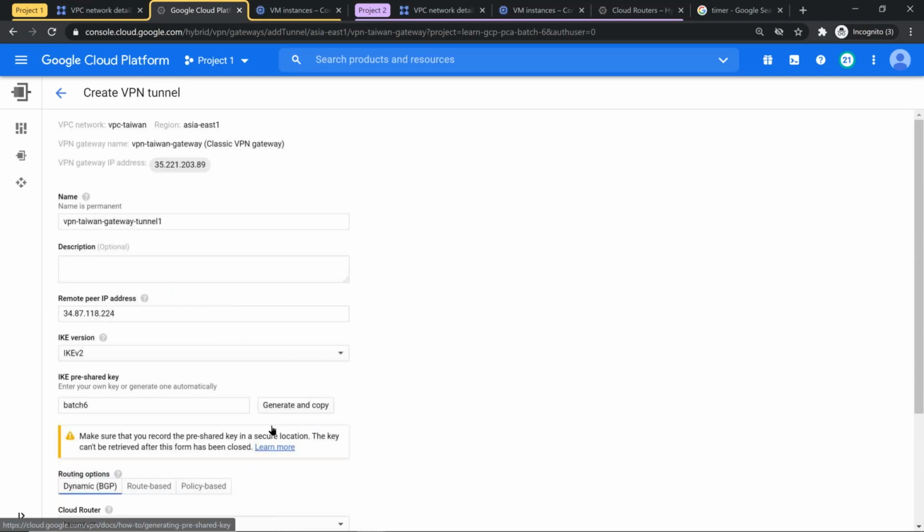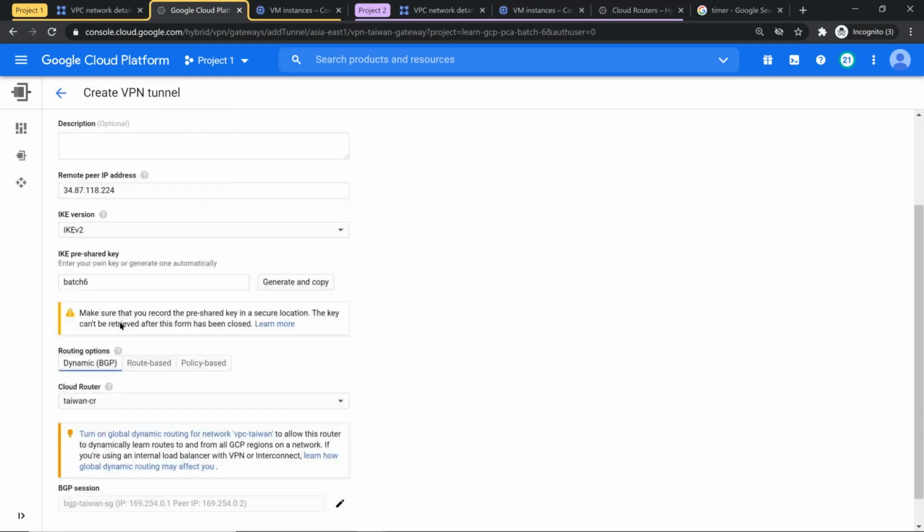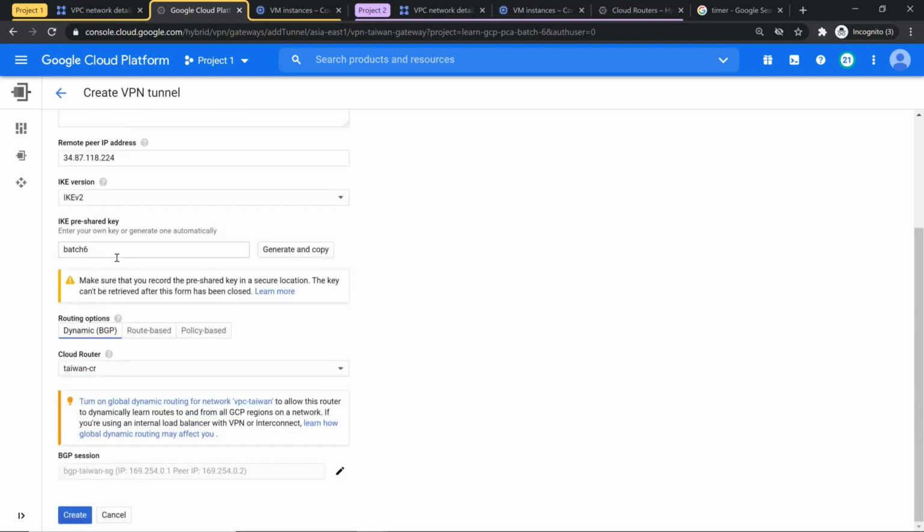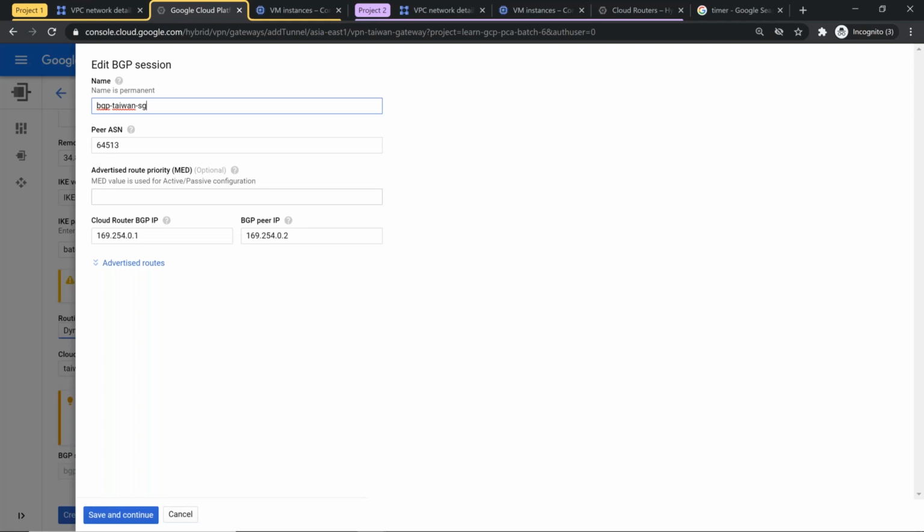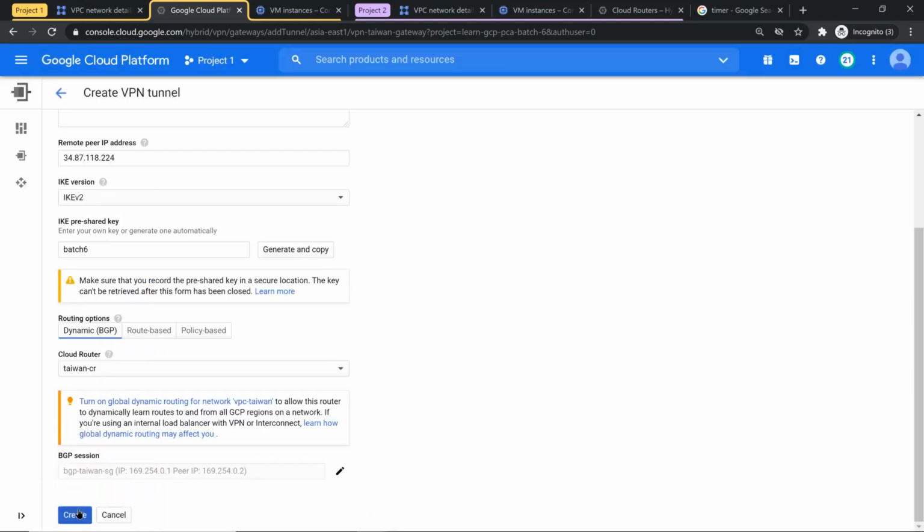Before clicking on create, I just wanted to show what we did once again. So we gave a name. The name was automatically created because we clicked on add a tunnel. We gave the Singapore static IP address, the gateway. Used a very small password, secret, not highly recommended, just wanted to show the different flavors there. Used dynamic BGP where a router was configured and the BGP session was configured. It was very simple. The key part was the ASN number and the link local IP address. That's it. So let me just go ahead and click on create.